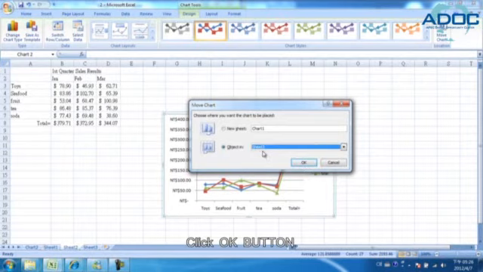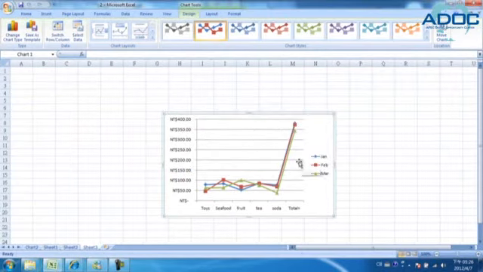Click the OK button. Excel moves your chart.